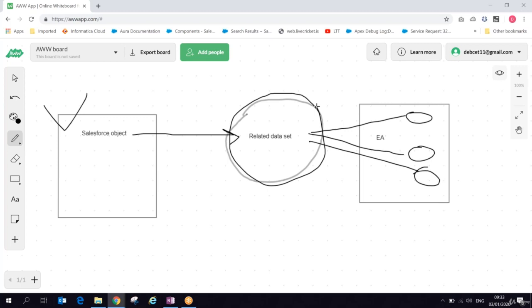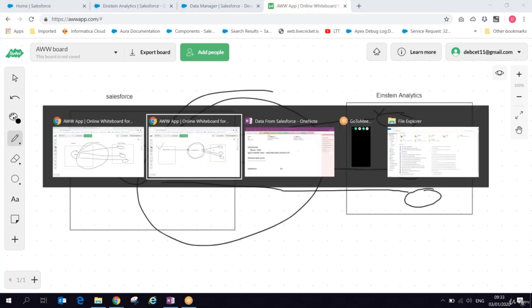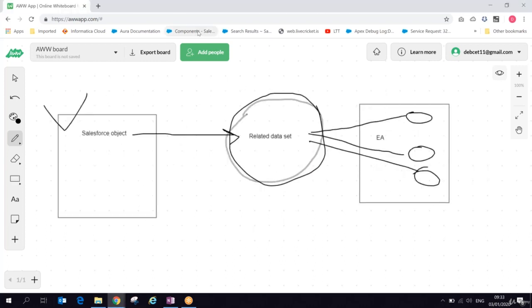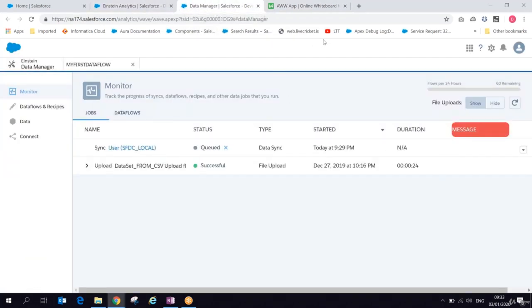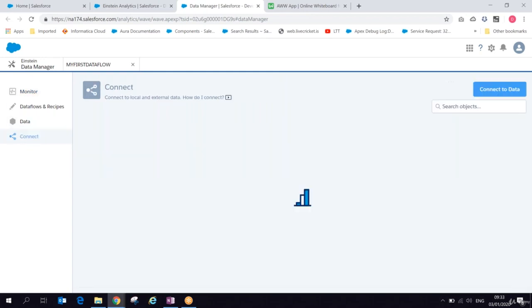Once the data flow is tested and working fine, we can schedule it. If sync is enabled, we make sure to schedule the data flow after the sync is scheduled. So your sync is scheduled, then your data flow should happen. We have many options here. Now you see, once your sync is set, for example in this case, if I go here, let me go to Connect again.